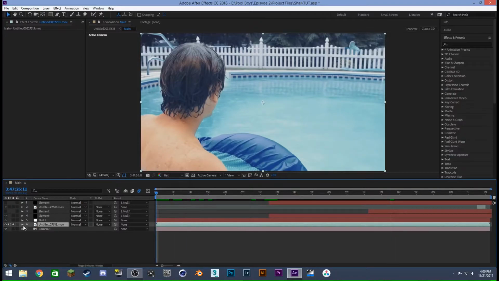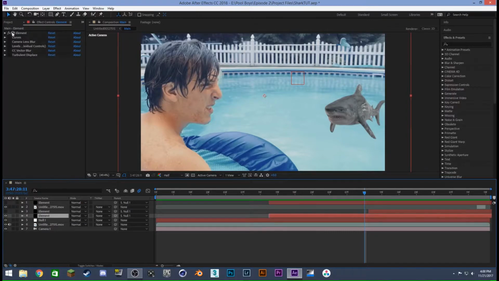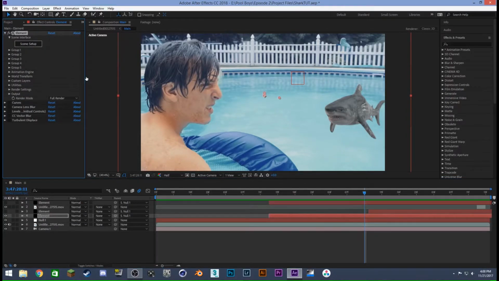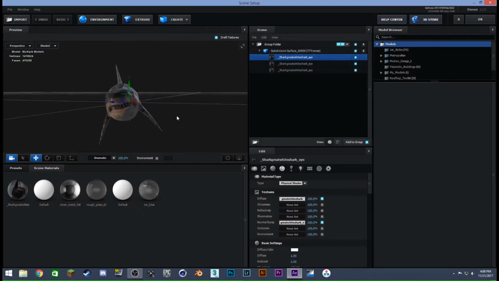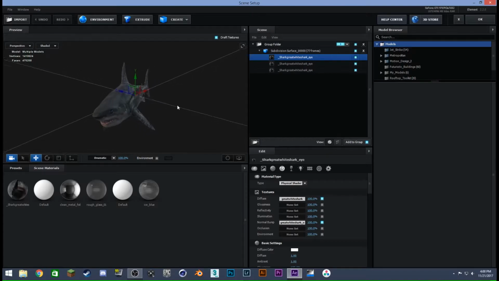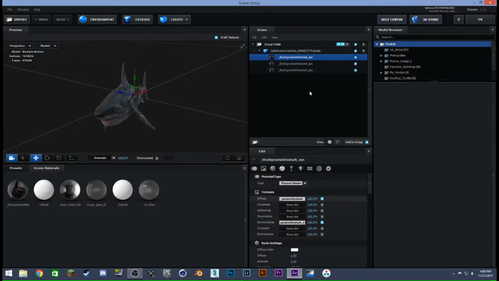So I have that, created a camera, and then a new element layer, which is this shark if you want to see it. If you want to just look at that, one thing that you're going to have to do when you import the OBJ sequence is probably reconnect the textures. All you have to do is go into the material option here and then plug back in the diffuse and the normal bump textures. Very similar to how we did it in Cinema 4D.